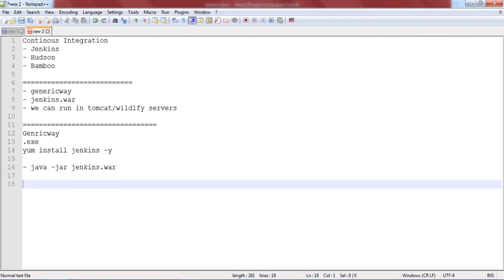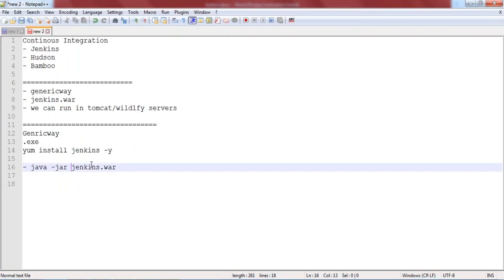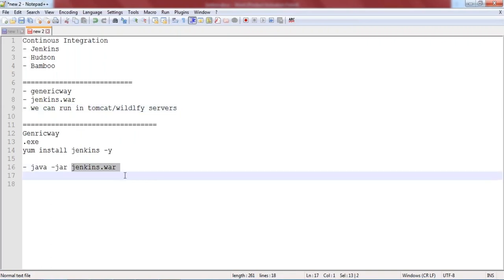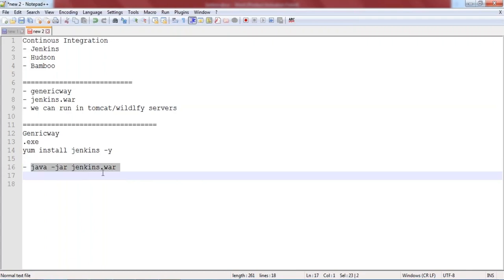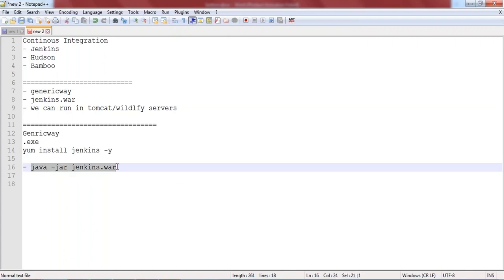And the third one is, as I told you, this war file we can deploy in a Tomcat or Wildfly server. Later on I will show how to deploy it in Tomcat or Wildfly servers, guys. Right now what we have done is we have downloaded this war file, and we will start using it by executing the command java -jar jenkins.war. Using this command we will start Jenkins.